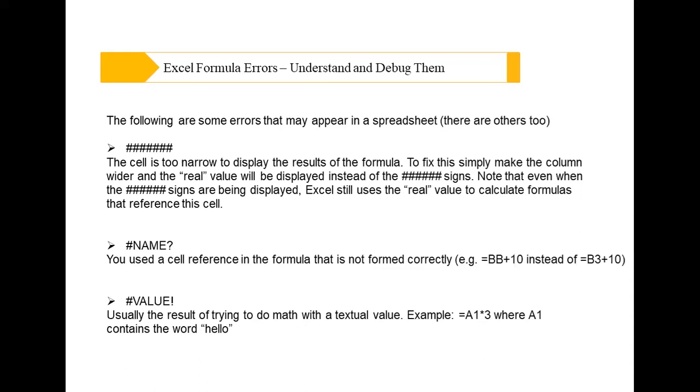One thing to note here is that whenever you see hash signs displayed, Excel still uses the real value of the referenced cell to calculate the formula. So for example, if you have applied a formula referencing a cell, you can still calculate the formula from that referenced cell.